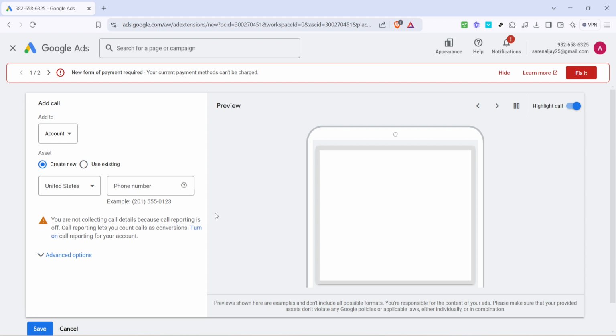And there you have it, you've now successfully added a call extension to your Google Ads campaign. This small but significant change can lead to noticeable improvements in connecting with your audience. Always remember, in digital marketing, every interaction counts.